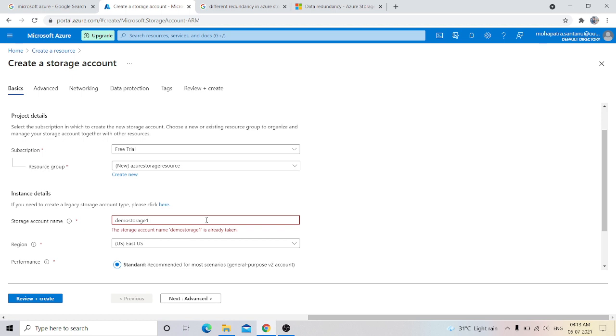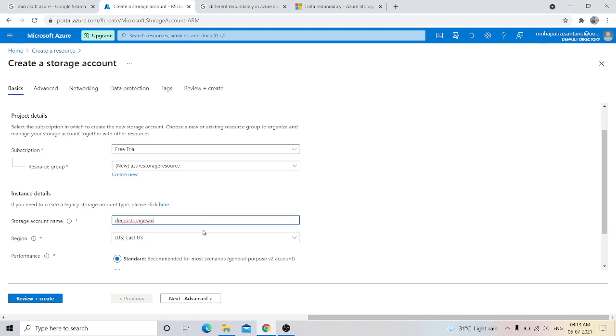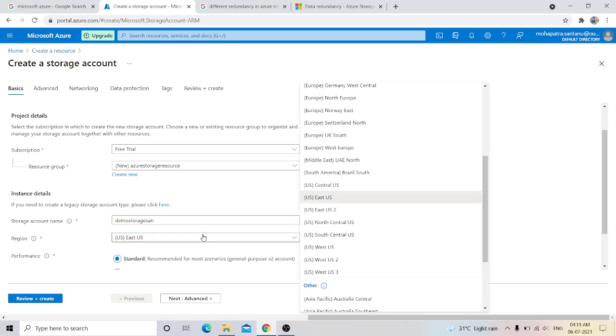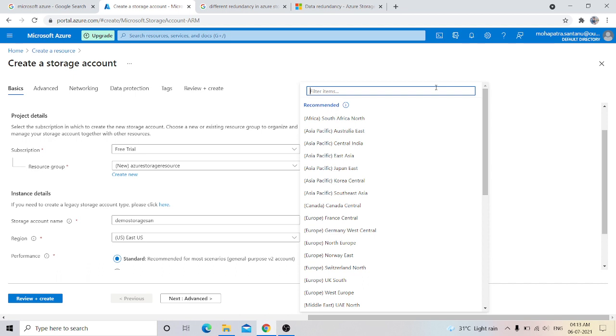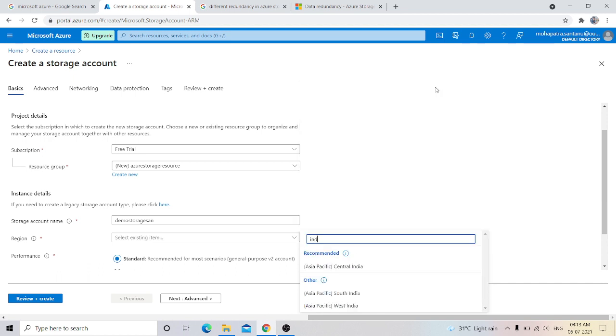You can see that it was showing that demo storage 1 is already taken, so we will use demo storage n, and over here we will choose the location. I would prescribe you to choose Central India because it is recommended by the system as well, as you can see.